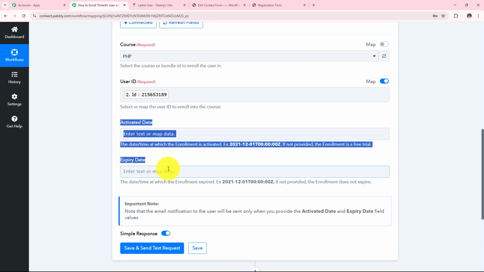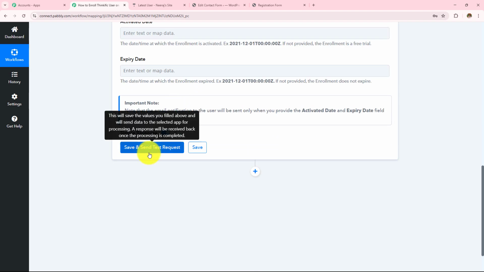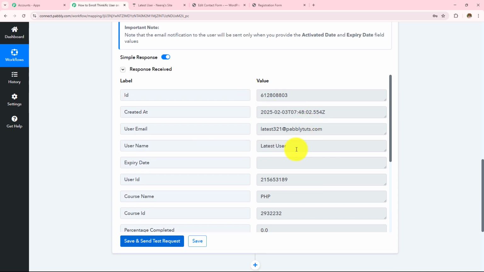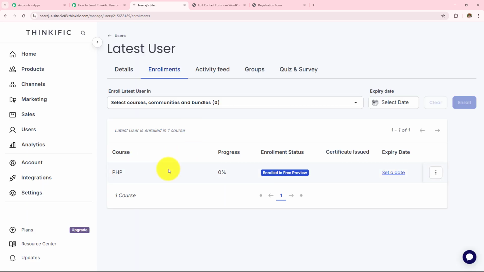Now activated date and expiry date are not required fields, so again, I'm going to skip these. After mapping the user ID, I'm simply going to click on save and send test request. So here I can see that I have enrolled this latest user in the PHP course. Let's open my Thinkific account and refresh this page once. Go to enrollments. And here I can see that I have successfully enrolled this user in this PHP course.